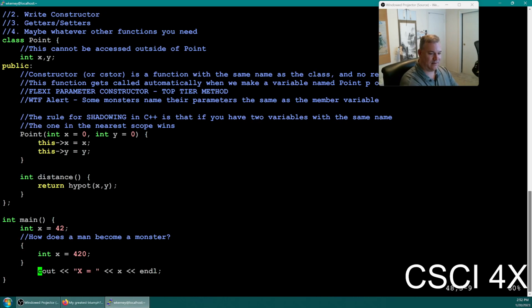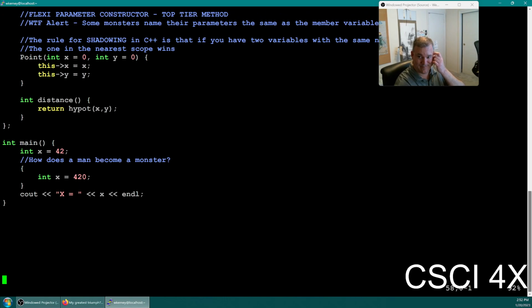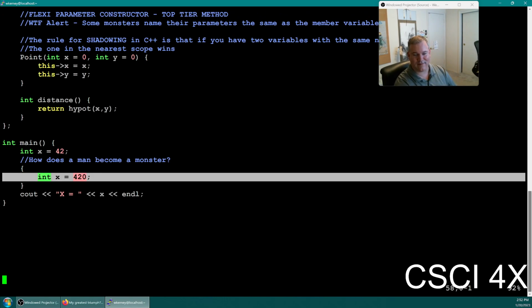What if I did this? What is that going to print now? Where does that variable go away?